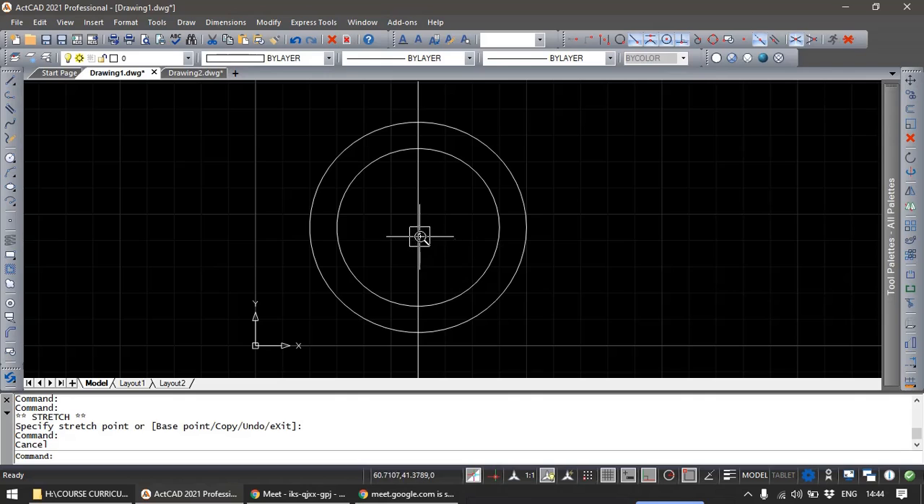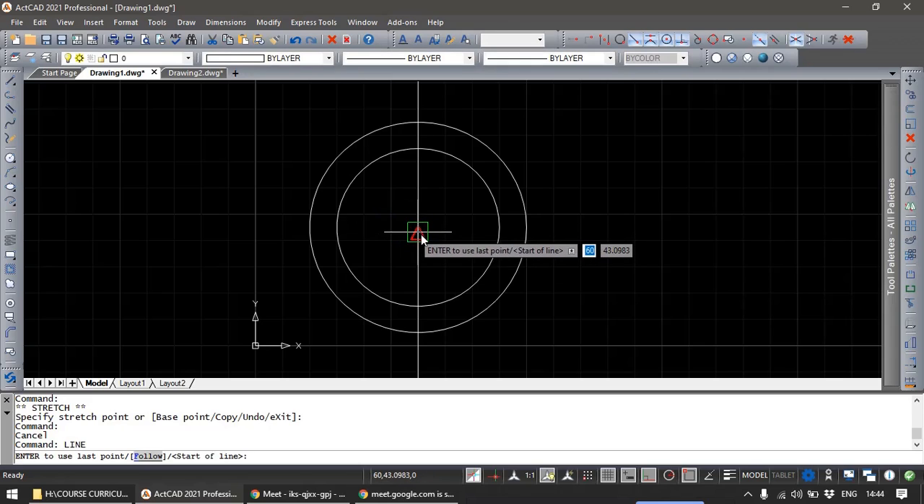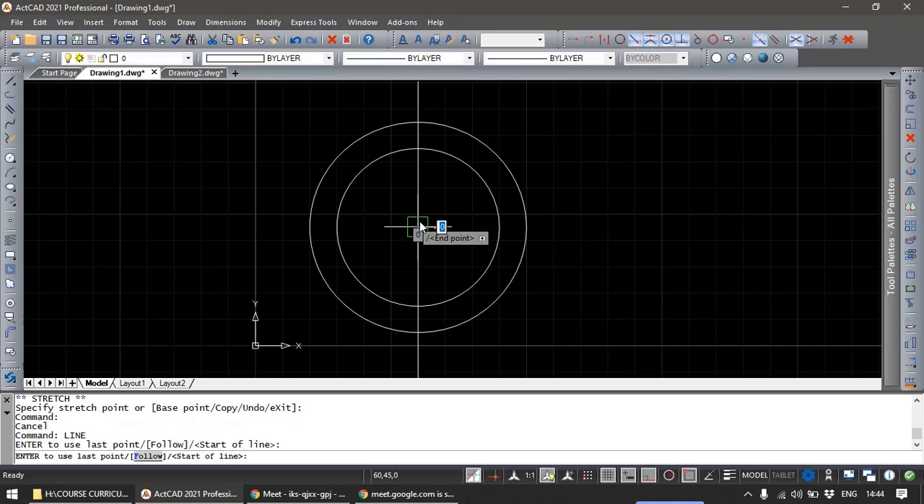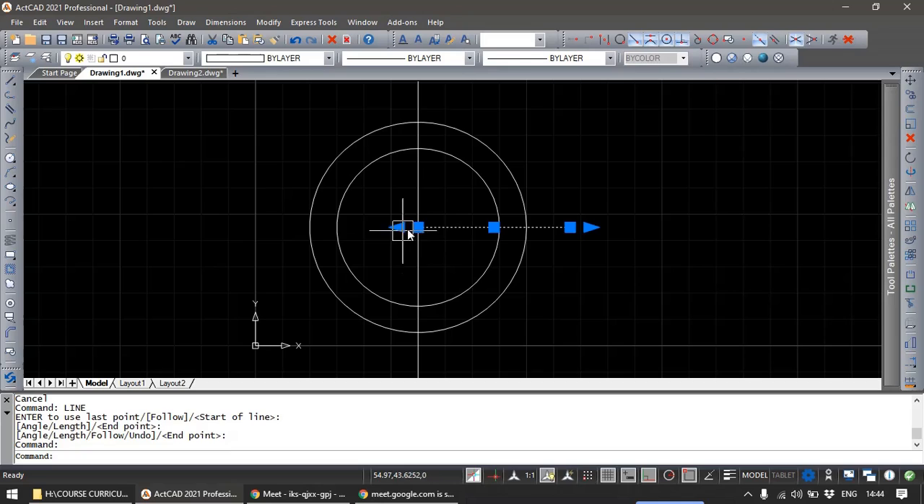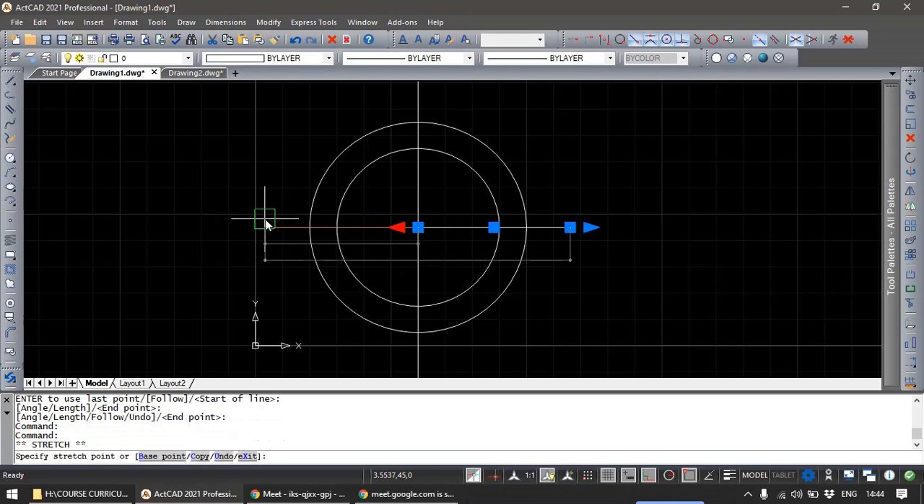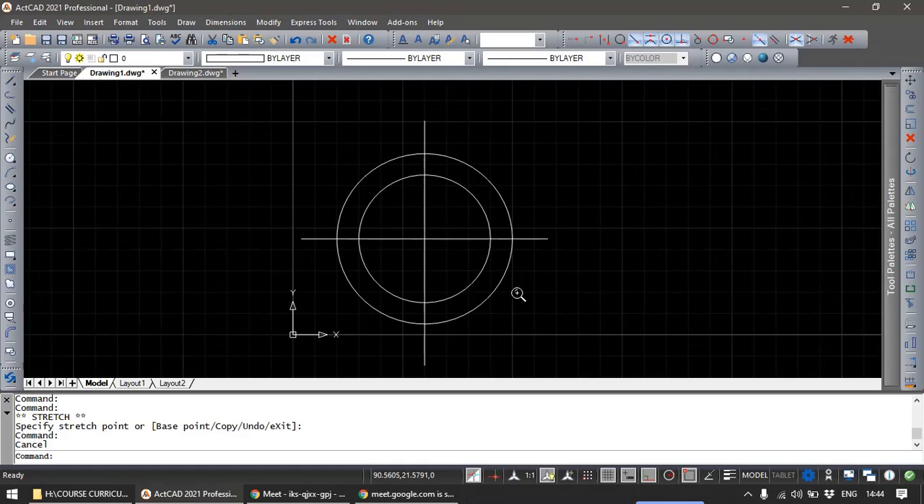Okay, similarly I will again use line. This is the midpoint of the line, and this is the center of the circle. So we will use the center, and we will draw a line in this manner and maybe extend it. Okay, so that is the center of the circle defined.